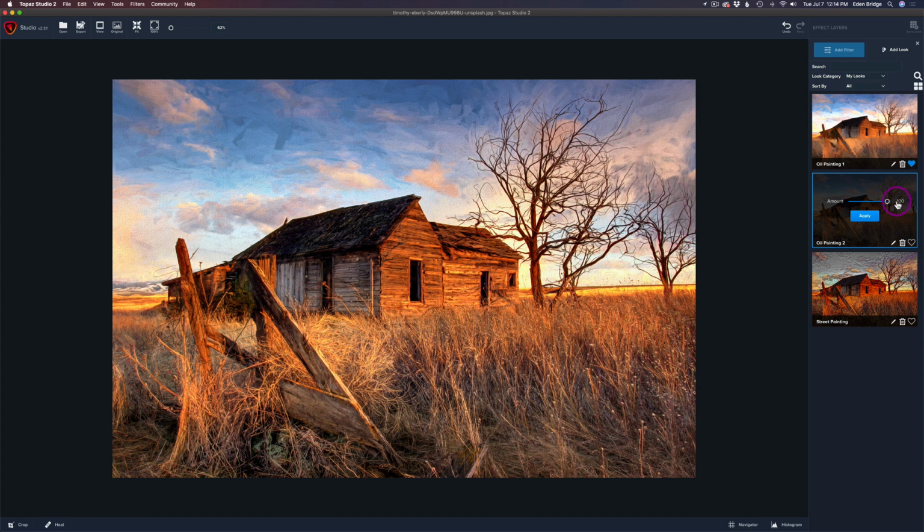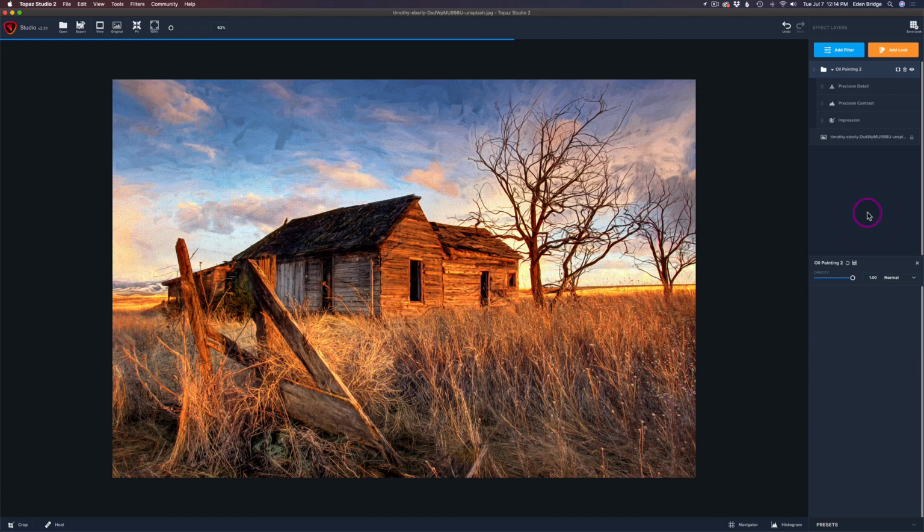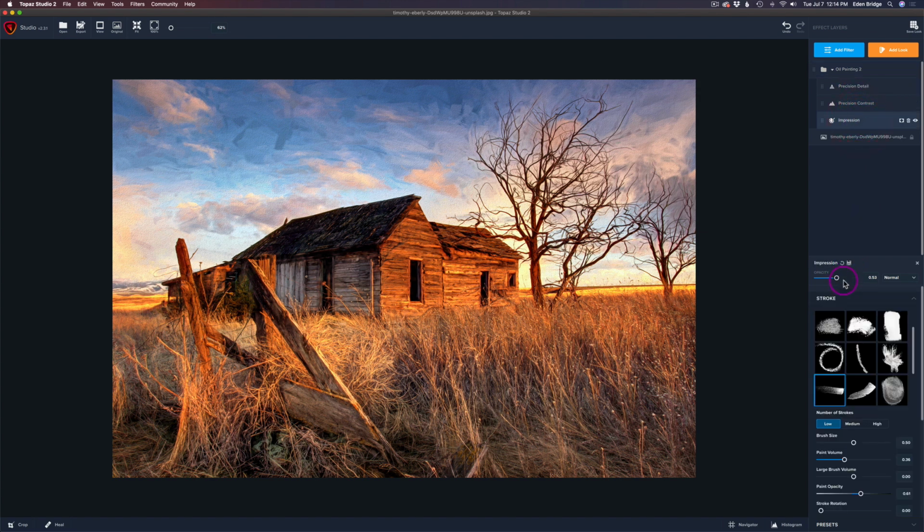At 100%, okay? And if we click Apply, we'll see right now we have a group called Oil Painting 2, but inside it we have an Impression Filter, a Precision Contrast Filter, and a Precision Detail Filter. Let's go to the Impression Filter. Now you'll notice the opacity for the Impression Filter is at 53%, because remember I altered that. If I wouldn't have done that, then when I applied this look, it wouldn't have looked 100% accurate. It would have been over-processed.